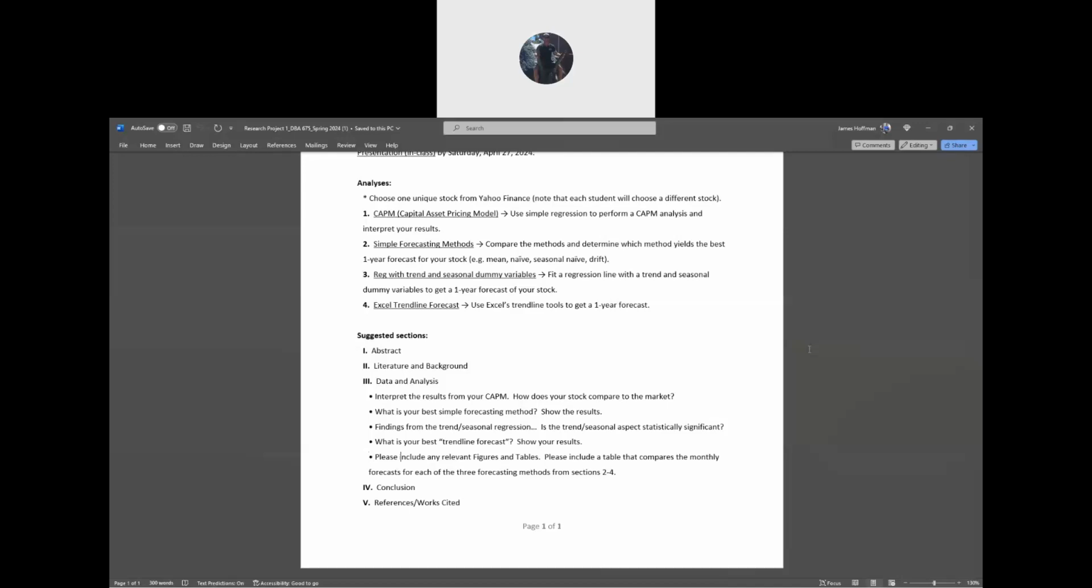So you can put any figures and tables you want, and then I want you to include a table that compares the monthly forecast for each of the methods. Basically, an Excel table or whatever table that shows the forecast numbers for 1 year from the simple forecasting method, from the trend and seasonal dummy variable method, and from the trend line method.